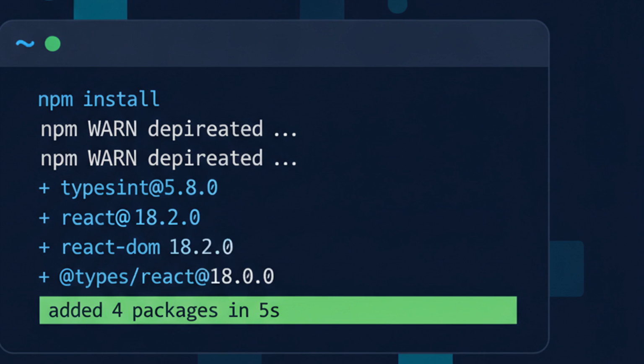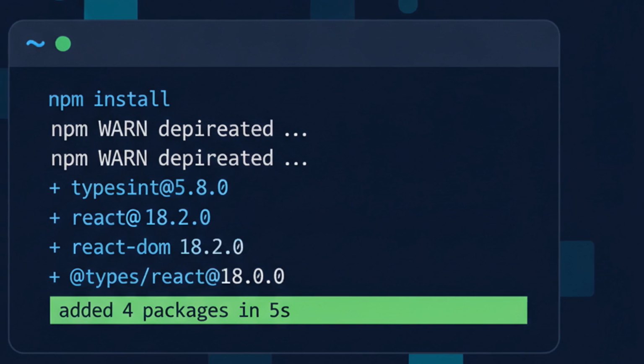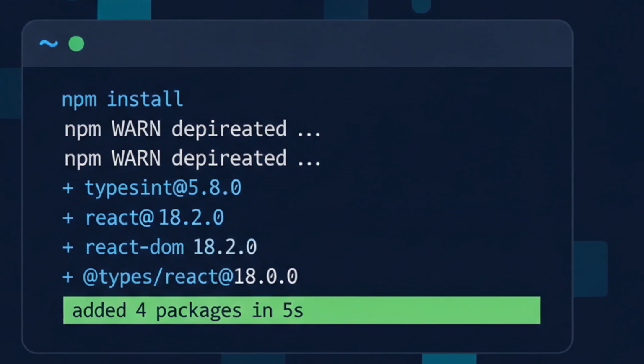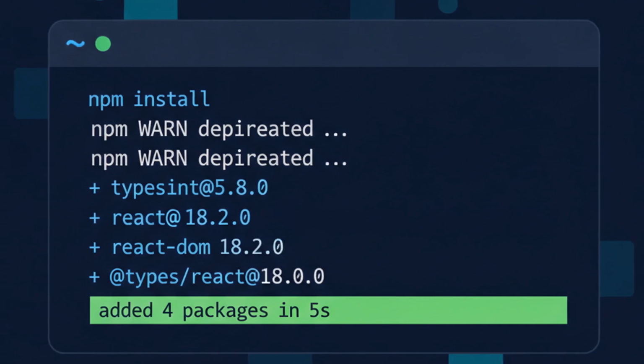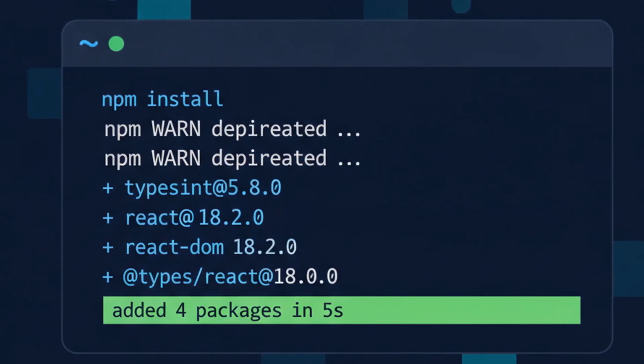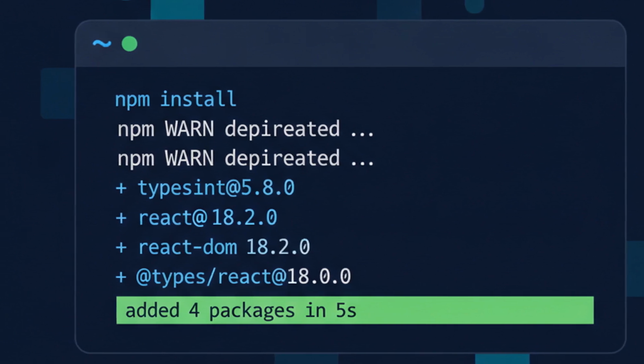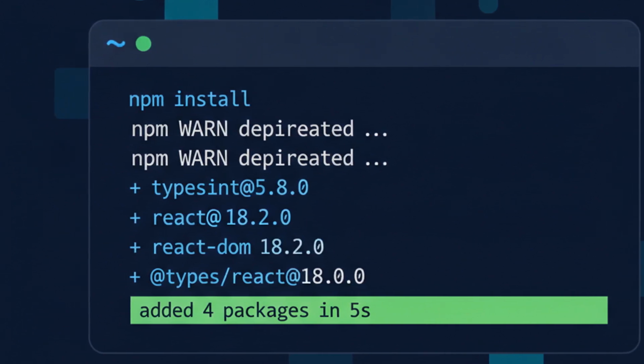We start in an empty folder. First, we initialize a package.json with npm init. Then install TypeScript as a dev dependency. Notice we always pin TypeScript to dev dependencies. It's a build time tool, not something your shipped code needs at runtime. Once that finishes, we'll have a clean foundation to build on.